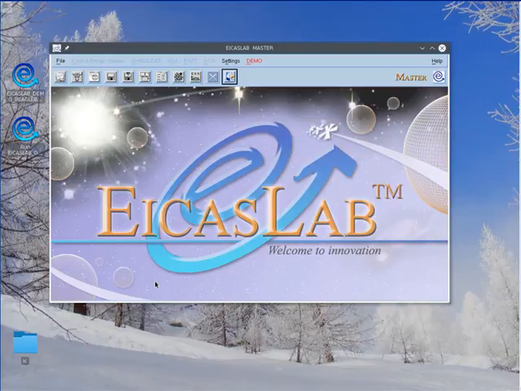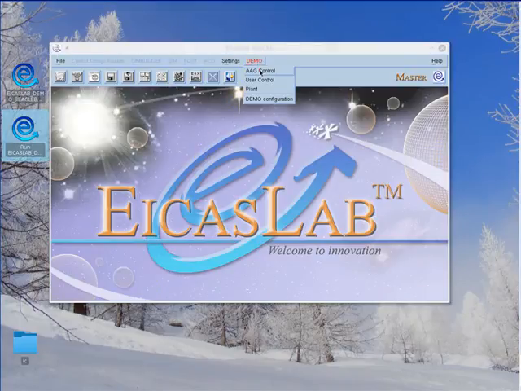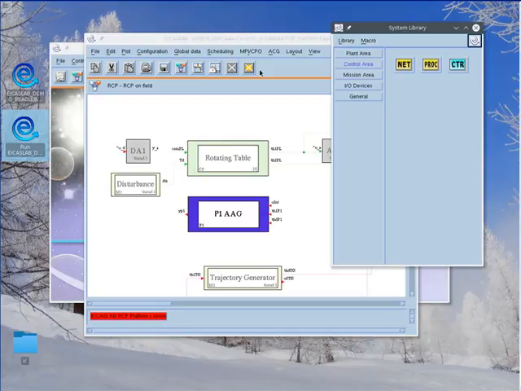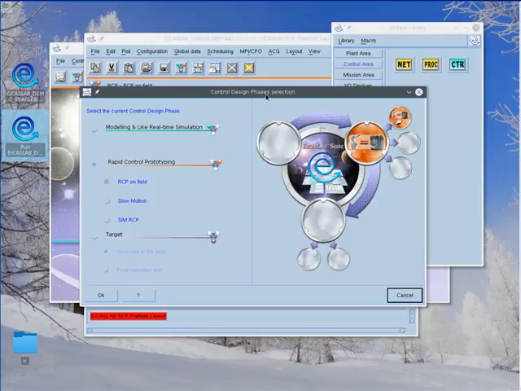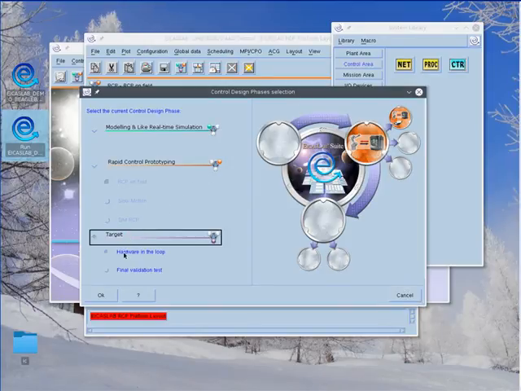Now open again the AAG control project that we left in Rapid Control Prototyping operative mode, and to operate in target operative mode, open the Control Design Phase selection window and select the target operative mode. By default, the Hardware-in-the-loop submode is selected.